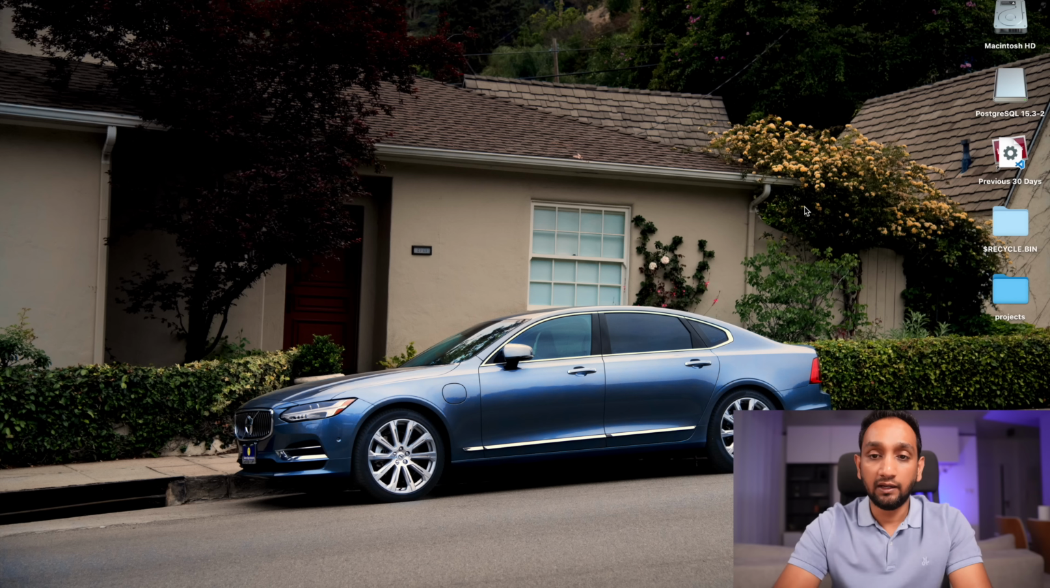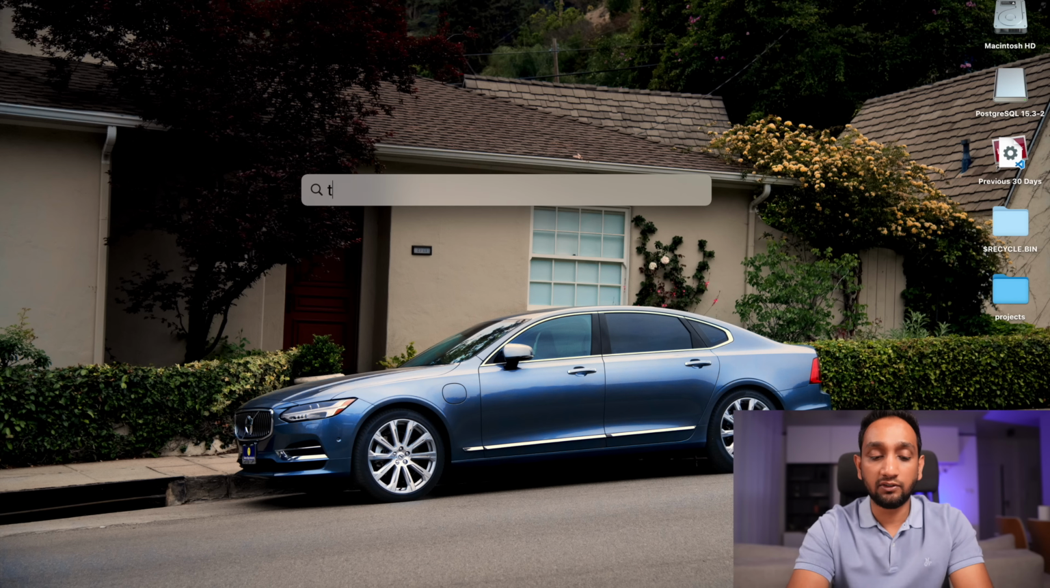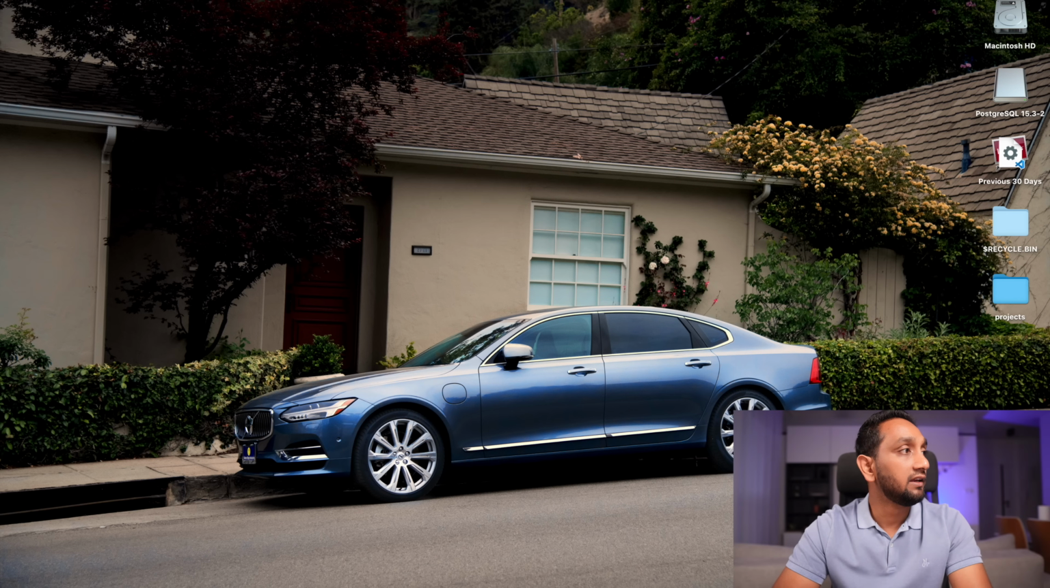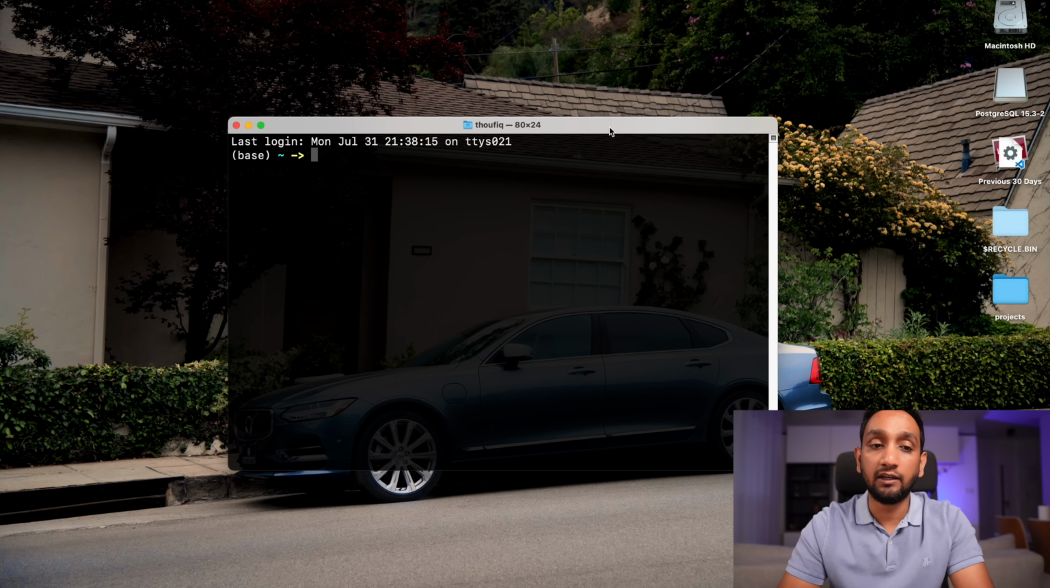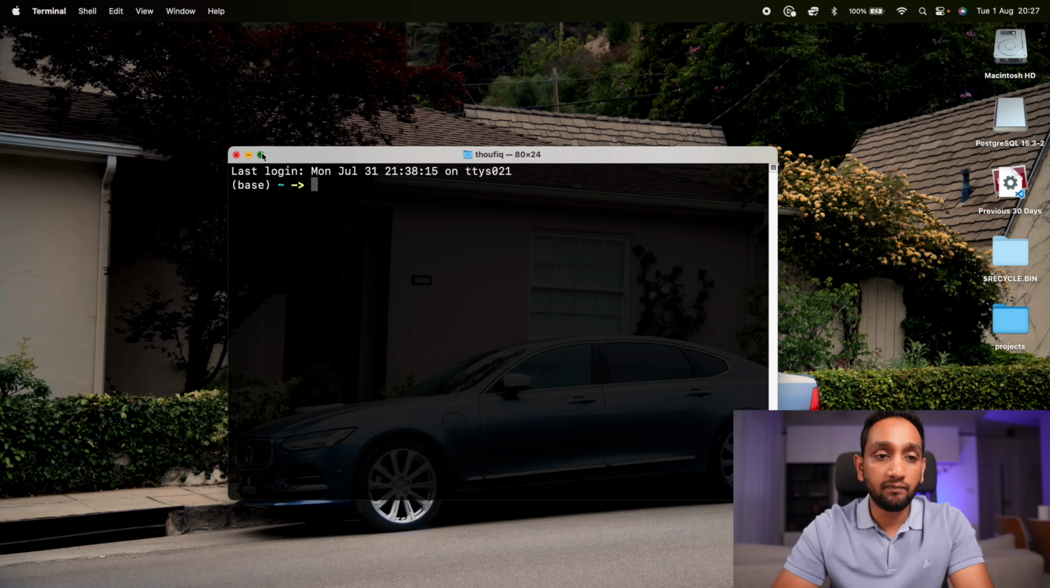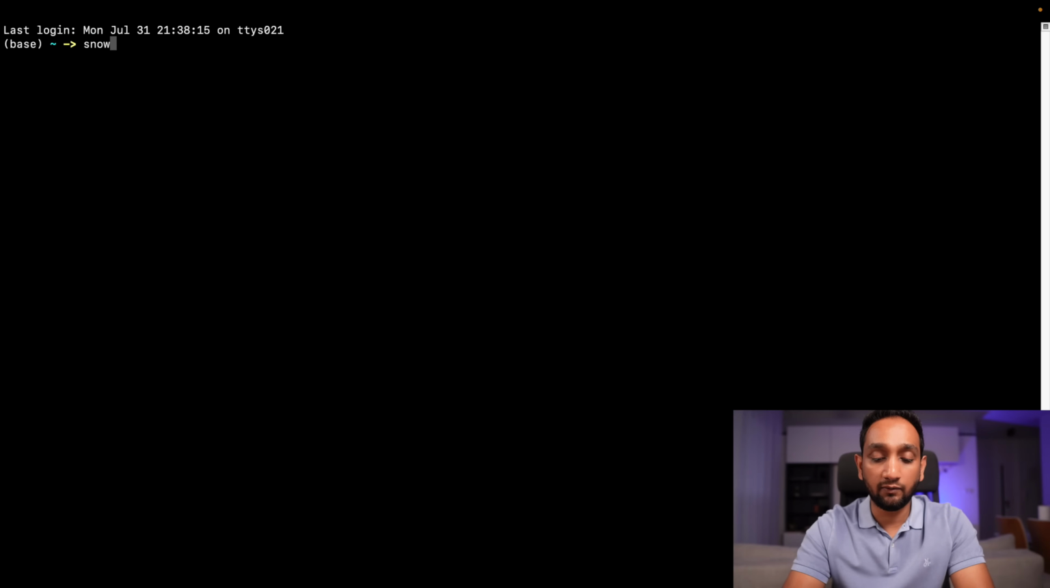I'll move this to bin, and then in order to connect to SnowSQL, you just go into terminal. Okay, if you are using Windows, when the installation is complete, it's going to give you information of how you can connect in Windows as well. So just make sure that you take a note of that. Okay, now I'm in my terminal. So what I want to do is, I want to connect to SnowSQL.